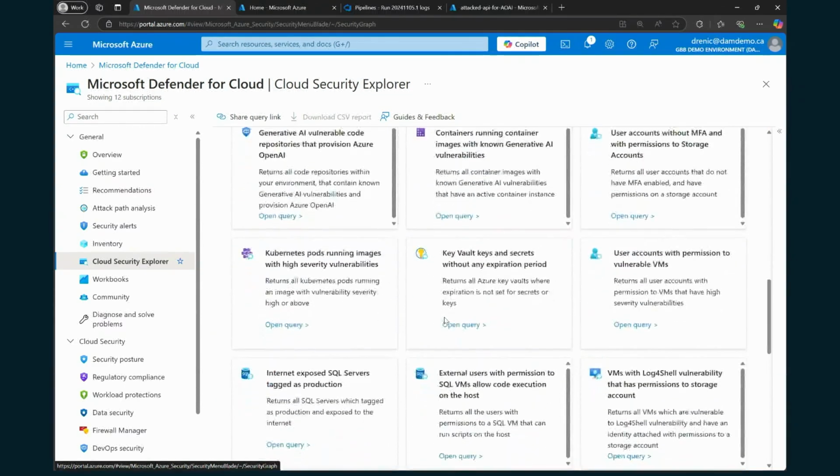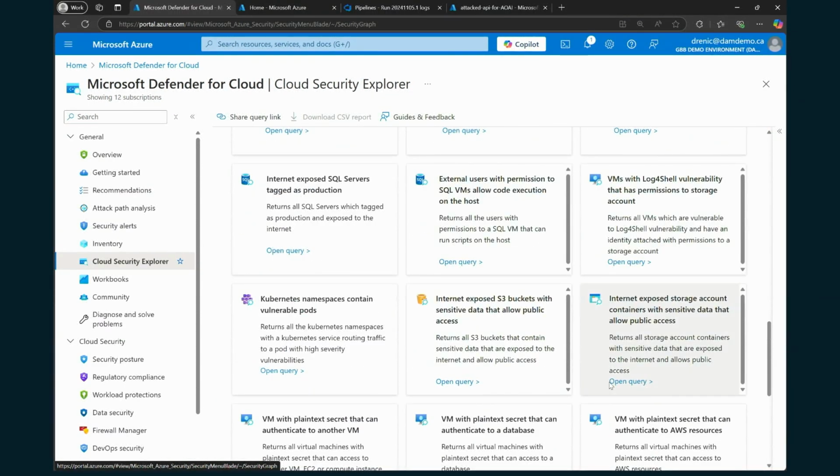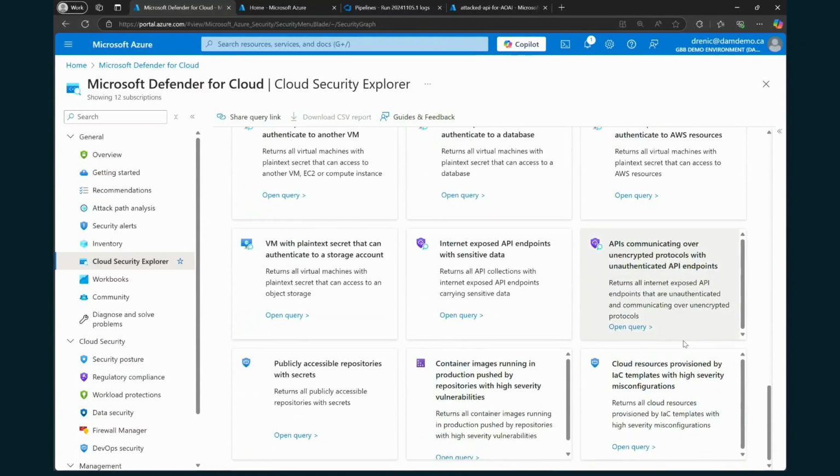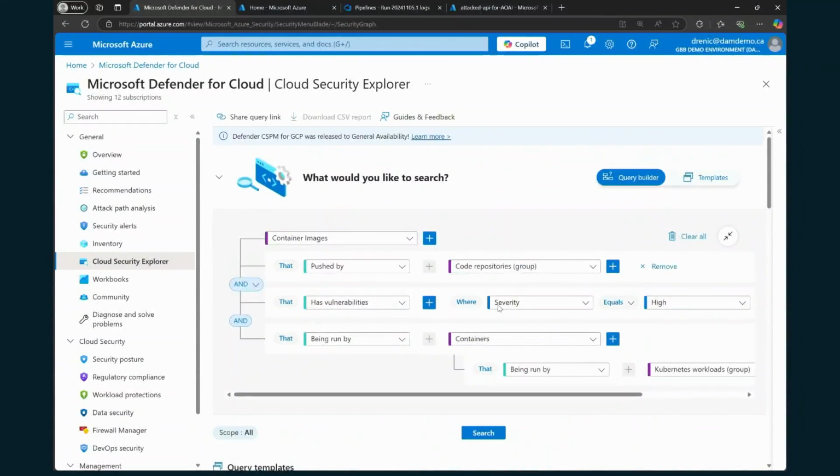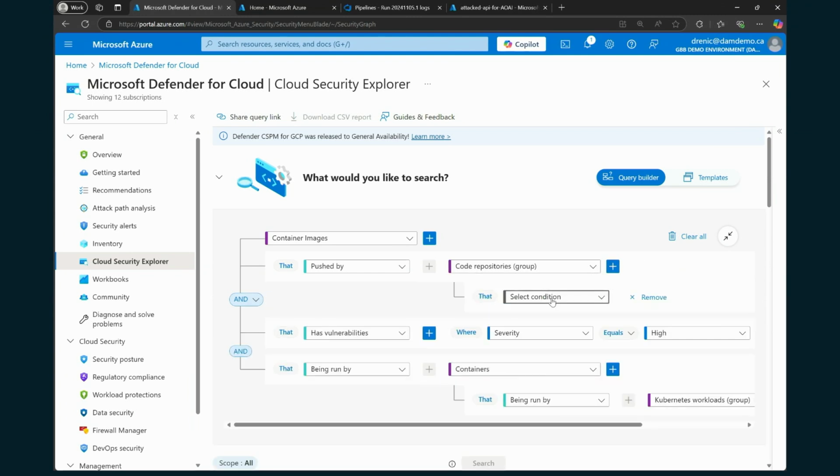If any of y'all remember December 9th, 2021, Log4j was a very bad day for a lot of security organizations, right? The next piece that we released is this ability to say, give me all of my images that are actively running that have the vulnerability and the repos that push those vulnerabilities. So I can quickly remediate that.